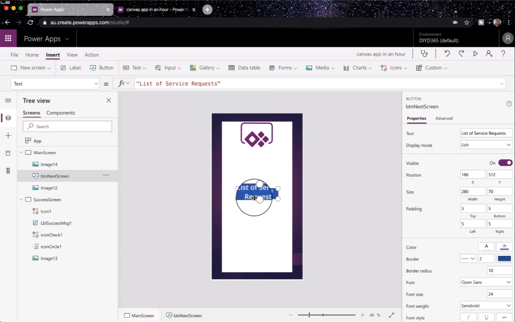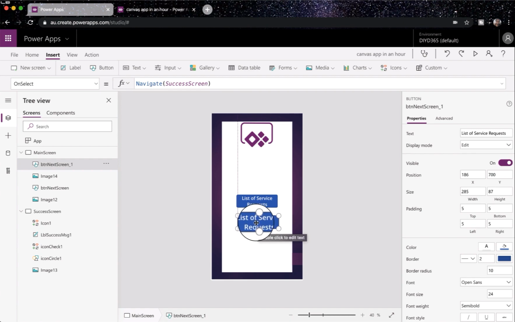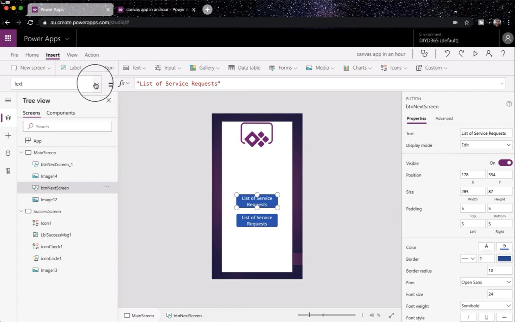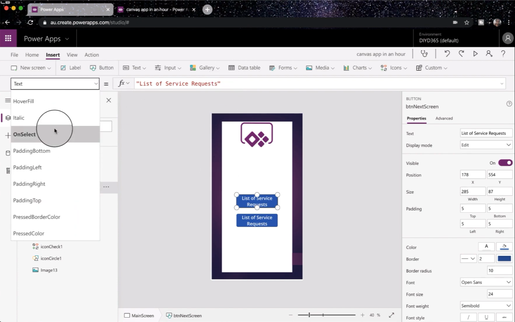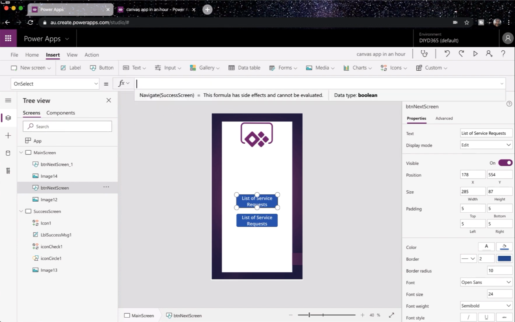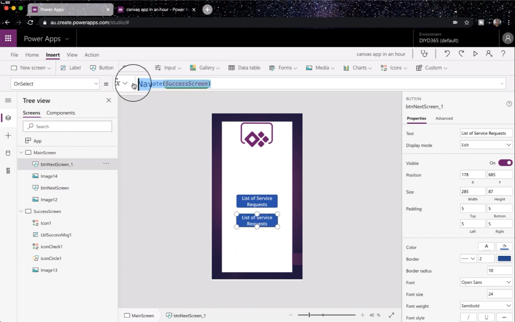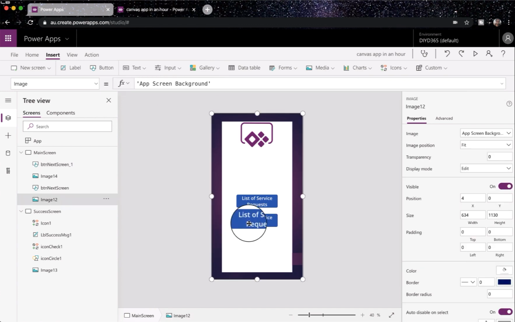Okay, so that's done. Let me increase the size, and now we will copy. So what I've done is Control-C here and paste it. That way the size and formatting remains the same, so that saves you some effort. Now the biggest issue here, that based on this, on select of this, we were sending it to the success screen, which we are removing now, and from this as well we will remove it, and then we will change the text here.